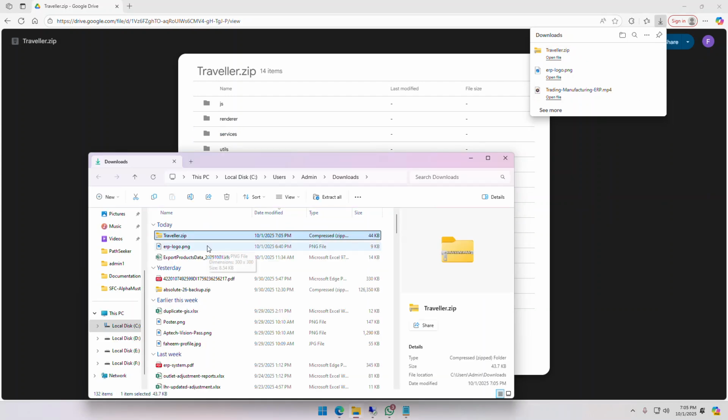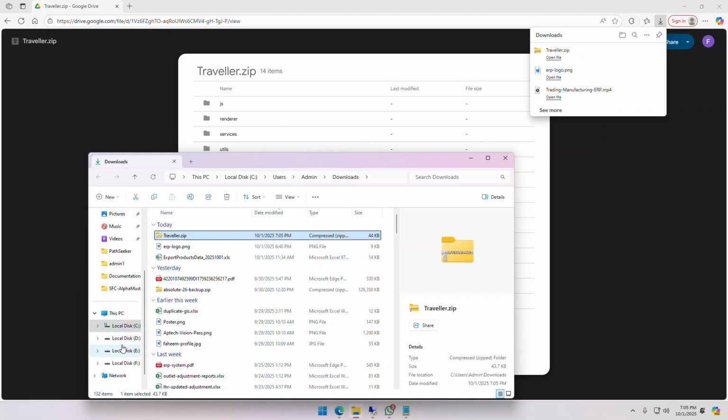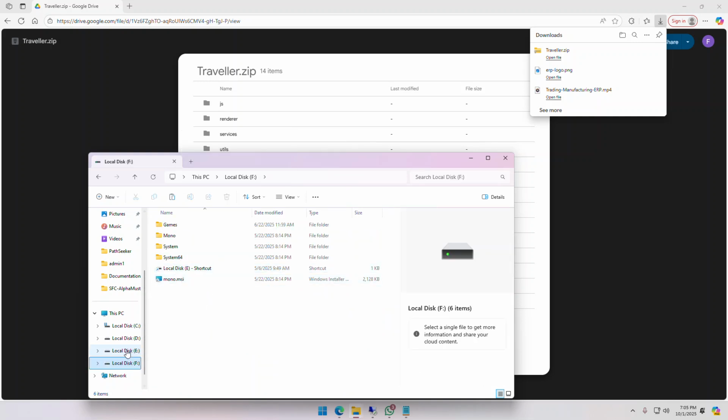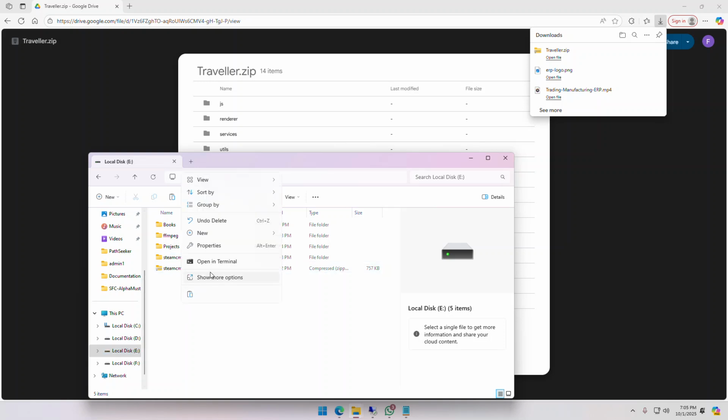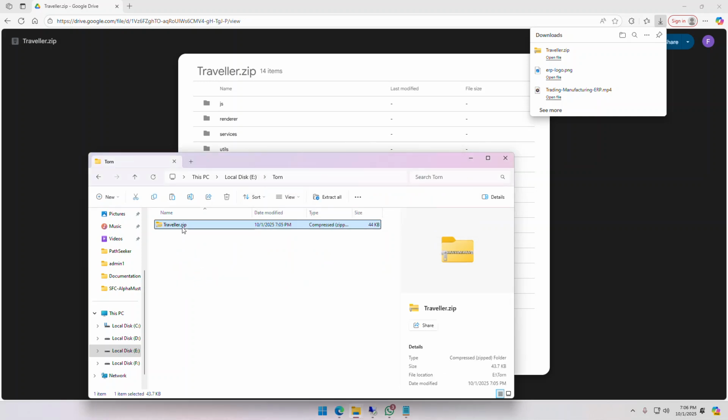If you are on Windows, you will be able to extract directly. You just need to right click and then select extract here. If you are on Mac or on Linux, you will need a software like either WinRAR or 7-zip. I am going to copy the file from here. Let's move it somewhere more suitable. And let's extract it here.